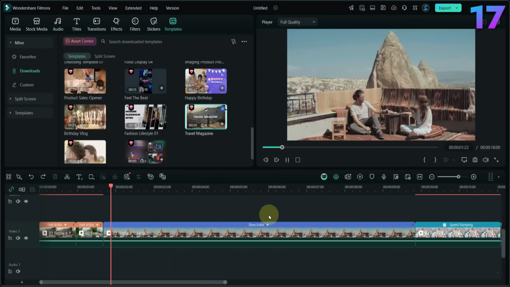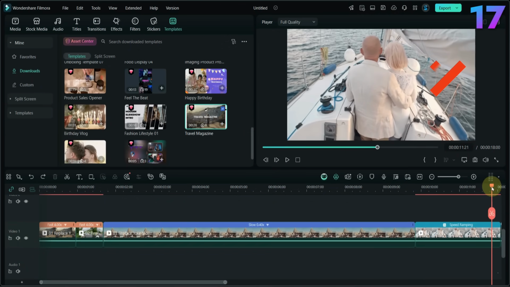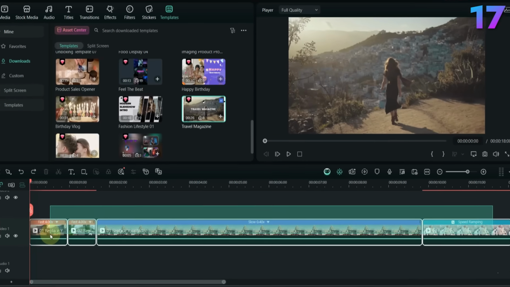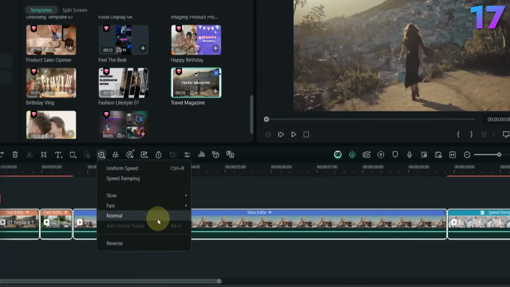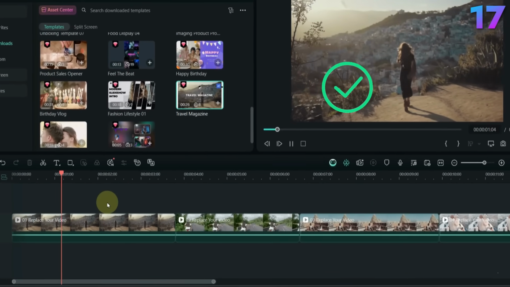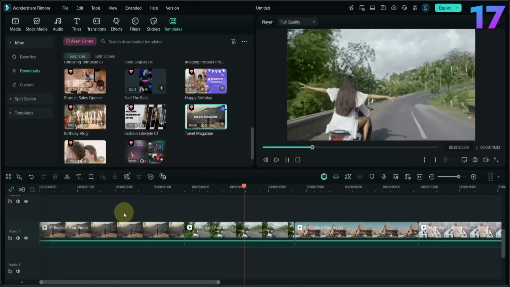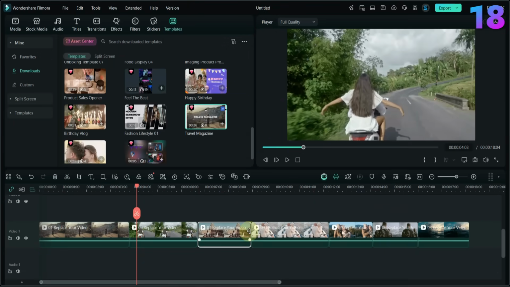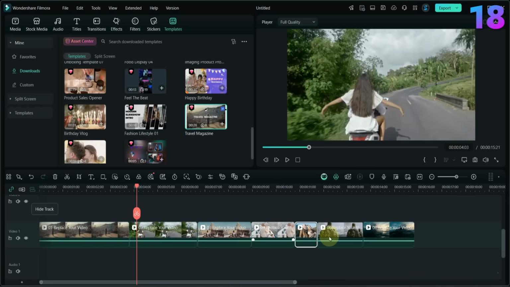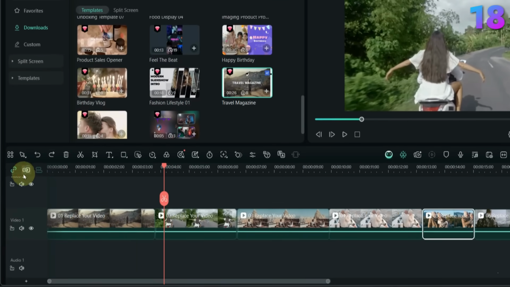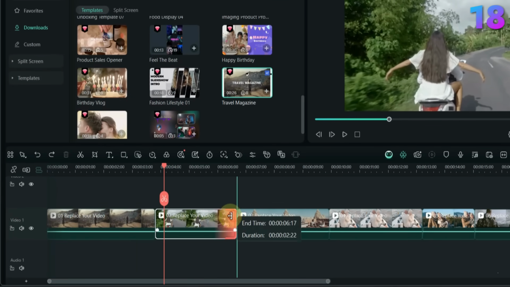Mistake number 17, overusing slow motion or speed ramp. Speed effects are useful in small moments. Using them everywhere can confuse or annoy viewers. Mistake number 18, leaving auto ripple turned on accidentally. If auto ripple is on, moving one clip can shift everything else. Turn it off from the toolbar if you want to move clips without affecting others.